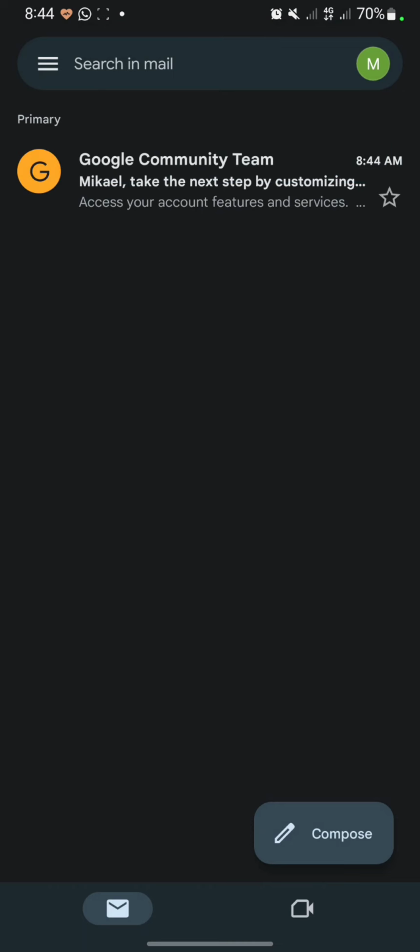So your new Gmail has been created. So this is how to make Gmail account in phone.